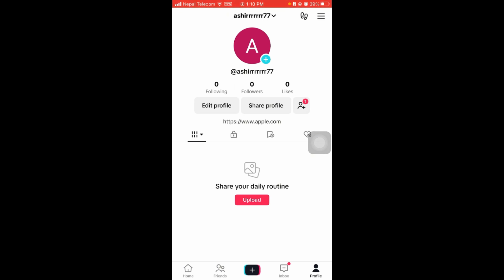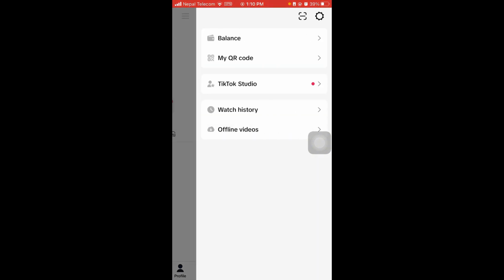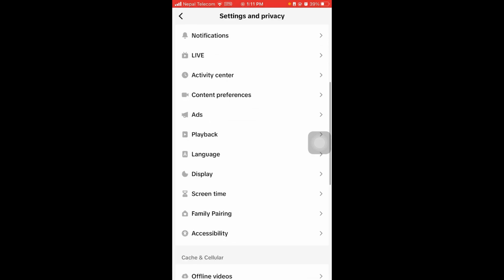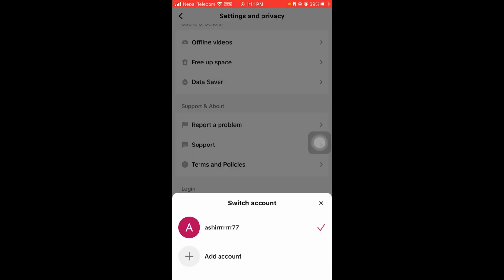Firstly, open your profile. After that, click on this three dot which is on the top right corner of your screen. After that, click on Settings, which is also on the top right corner of your screen. Scroll down a little bit until you find Switch Account.